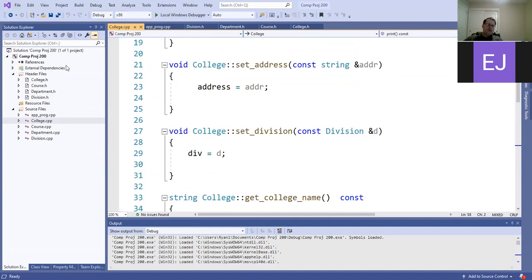And again, we've talked about this issue of overloaded assignment operator versus copy constructor. And so we see both of those kinds of things come into play here. When we look at what we did in the set division function, it has a parameter that is a reference or a constant reference to a division object. Then we have the statement div equals d, where div is the member variable of type division, and d is this division reference. That's invoking the overloaded assignment operator, because that's an assignment type operation.